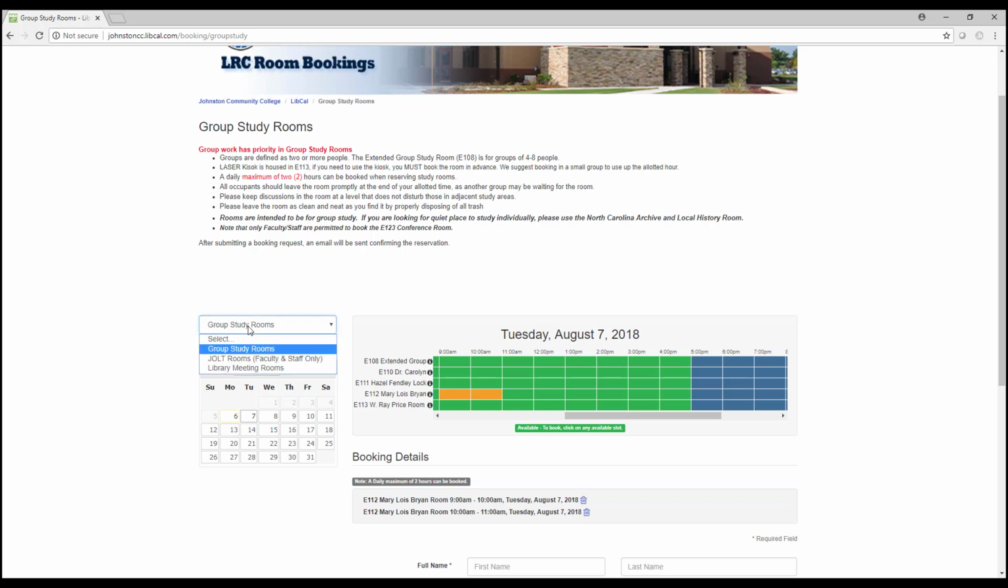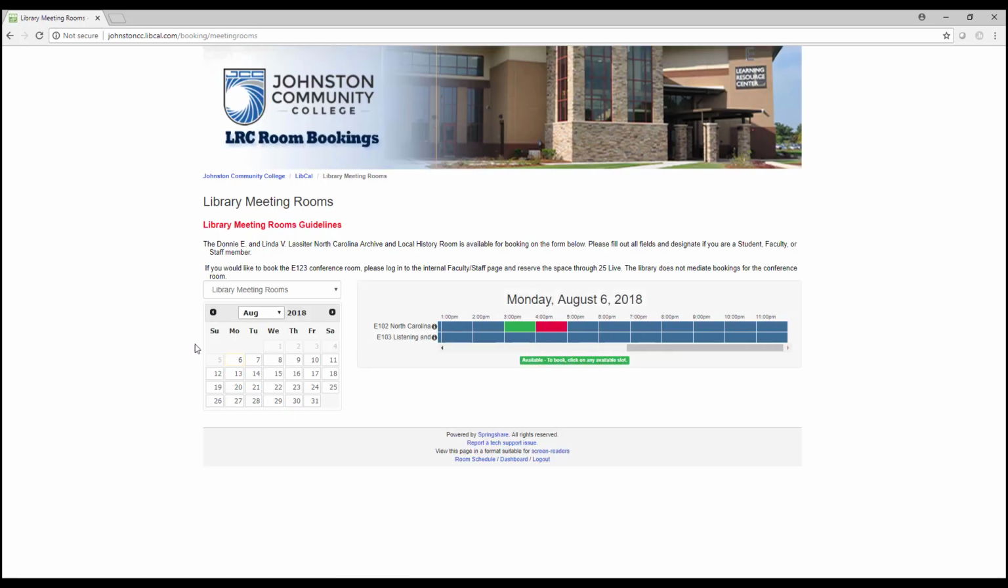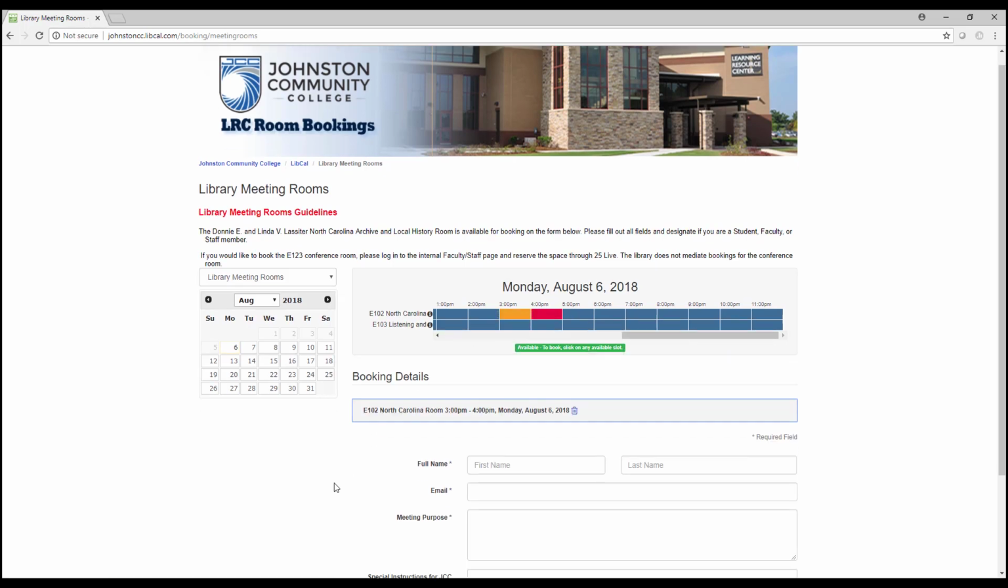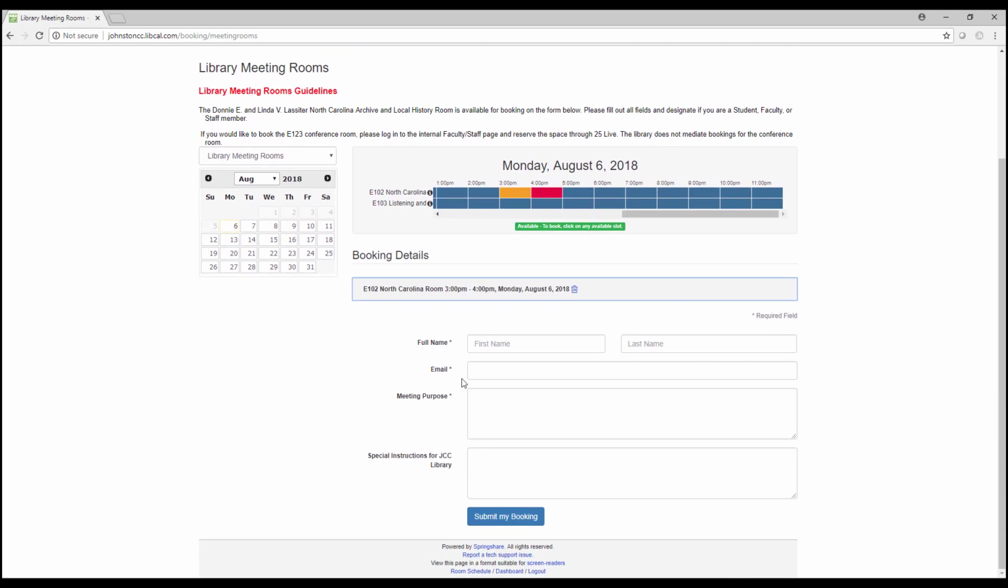Now, if I want to book a library meeting room, I click here, change to library meeting rooms, and I will see what is available for that particular day. So again, if it's green, it is open. If it is red, it is taken. If it's yellow, it's pending. So I could fill this out and press submit my booking.